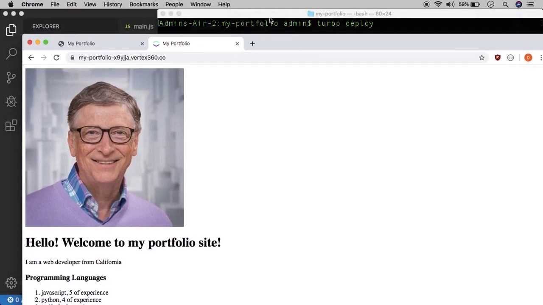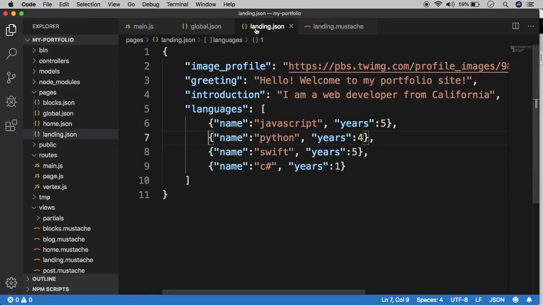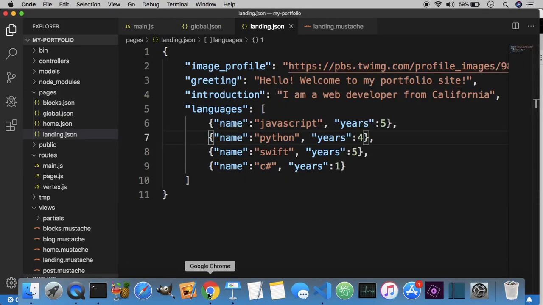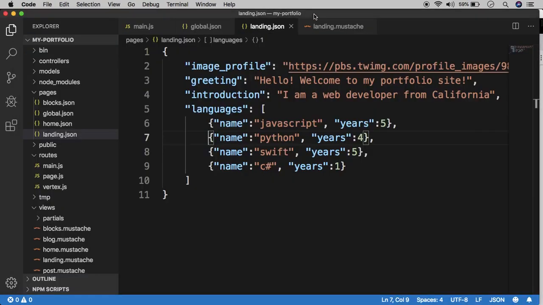Another caveat about this page configuration feature is that you don't have to deploy the entire project every time you want to make a change to a configuration file. So that's pretty useful. For example, if I want to change the landing JSON, let's say right here where it says hello, my name is welcome to my portfolio site. Maybe I want to change that to hello, my name is Bill.